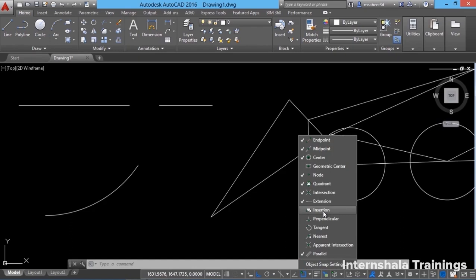Then the perpendicular we have already seen, tangent we have discussed, nearest was also covered. Then apparent intersection is basically used to get the intersection of two objects which are in two planes in 3 dimensions. So this apparent intersection has got application only in 3 dimensions. And parallel is basically used to create parallel lines with respect to a point. To create parallel lines in AutoCAD, we make use of a command called offset. So this particular snap item is very rarely used.